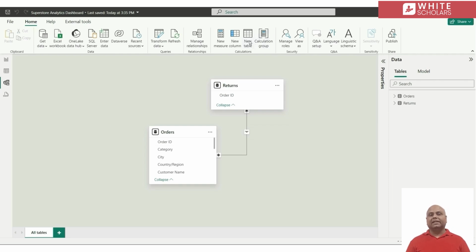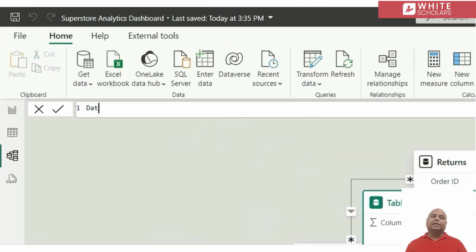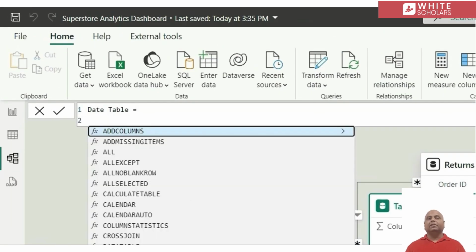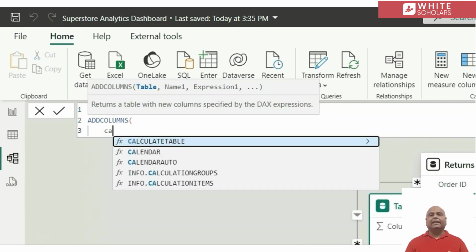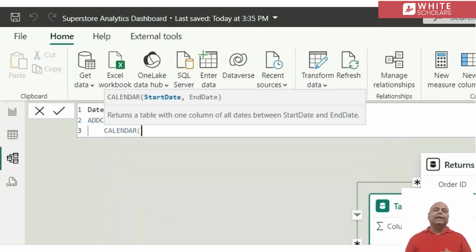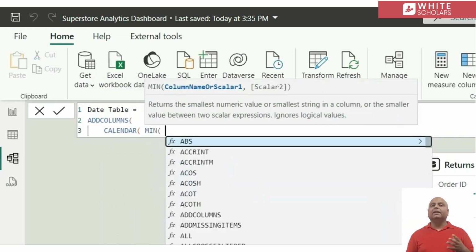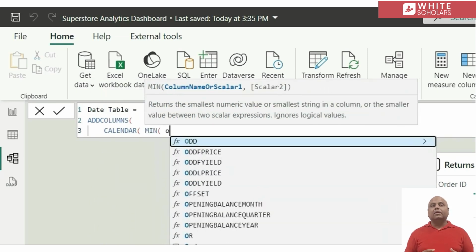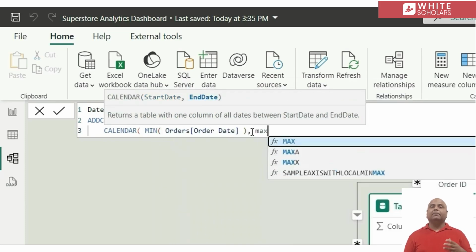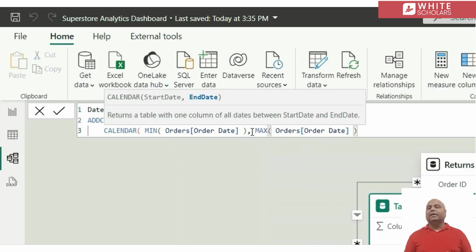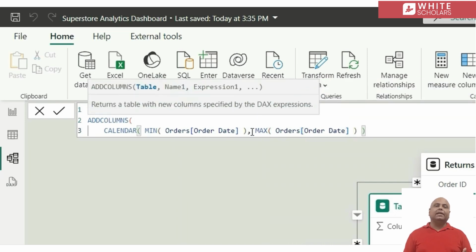From here, let's click on new table. Let's create this date table. I'm going to add a column, and under this let's add the calendar function. The calendar function needs a start date and an end date. So for the start date, we can take the minimum of the order date, which is in the fact table. And for the end date, we can take the maximum of the order date. This will create our list of dates.